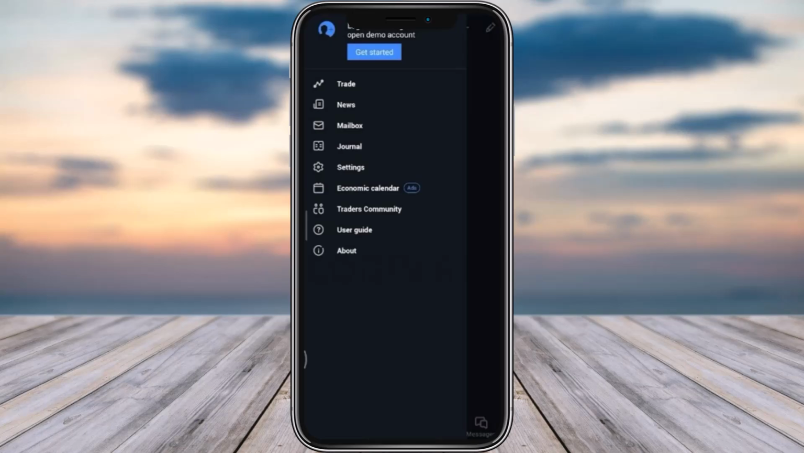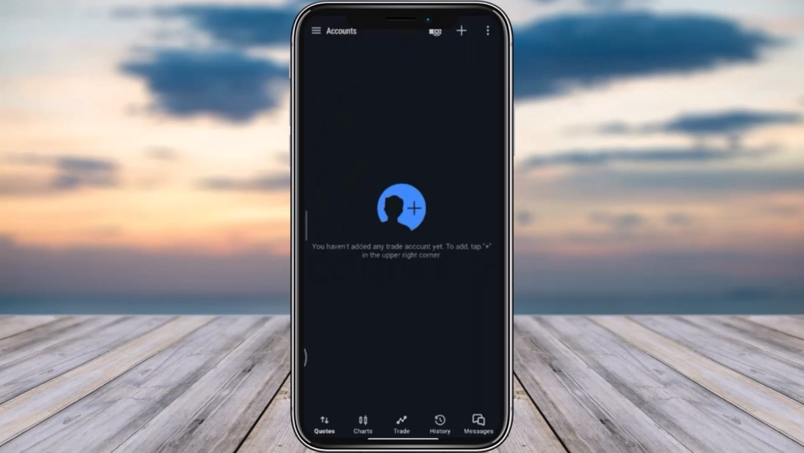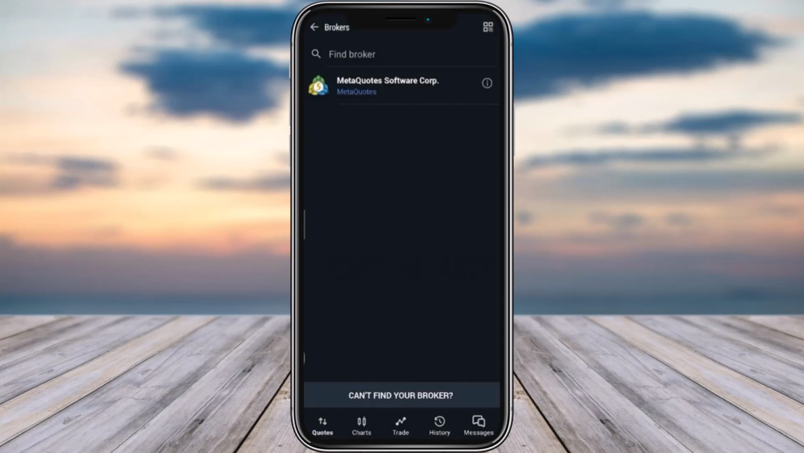On top you can see Login to existing account or Open demo account. Then you will find this kind of interface. If you have any trader account, tap on this plus icon. You will find it on top, tap on the plus icon right over there. Now you will have this kind of interface.